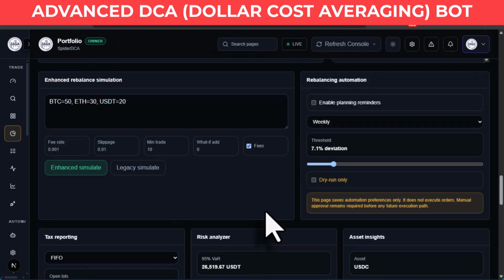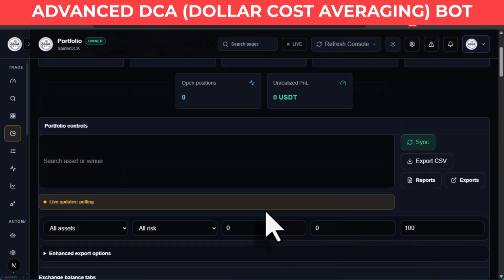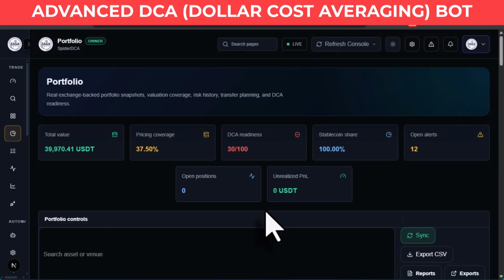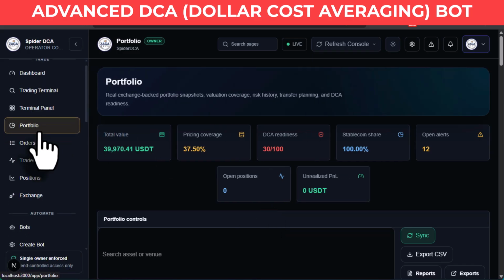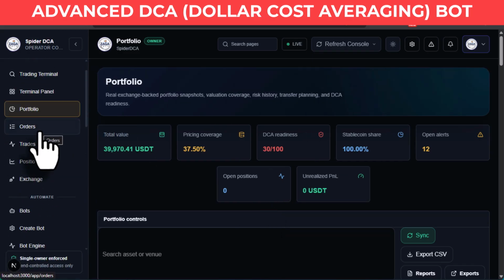And that is it on this portfolio page. I'm not going to explain deeply because I don't want this video to be too long, right? I'm going through all these menus just to show you how the software looks.